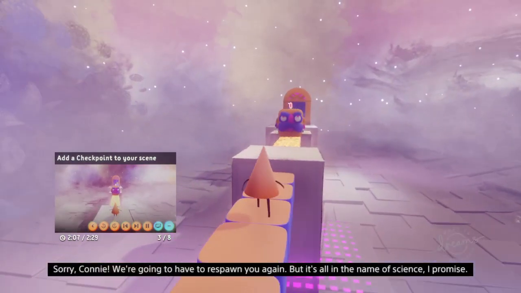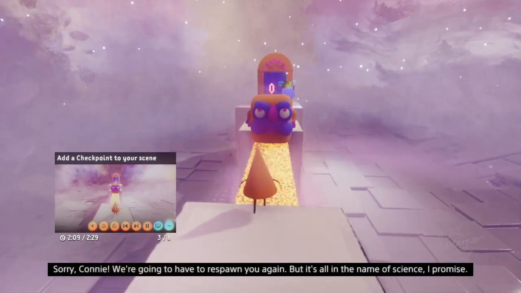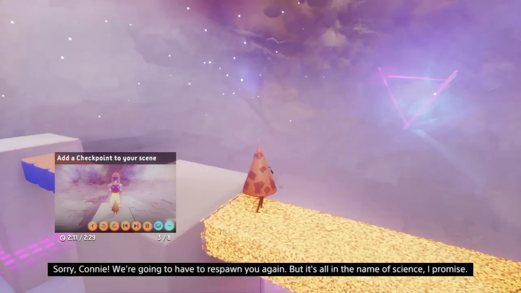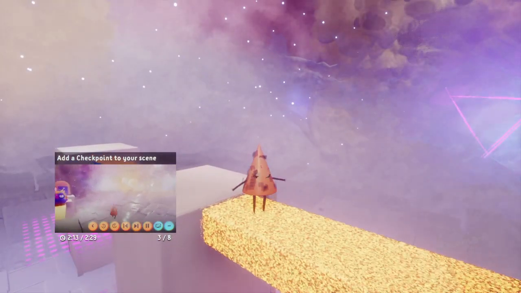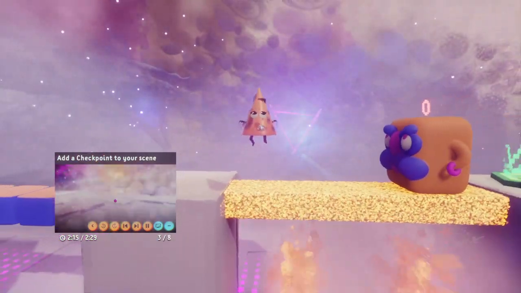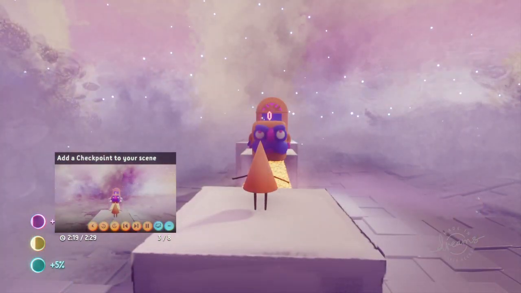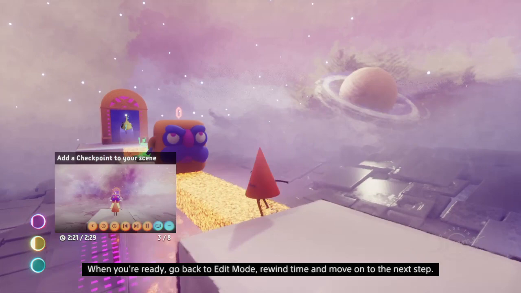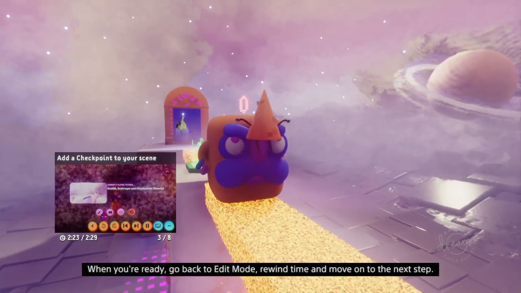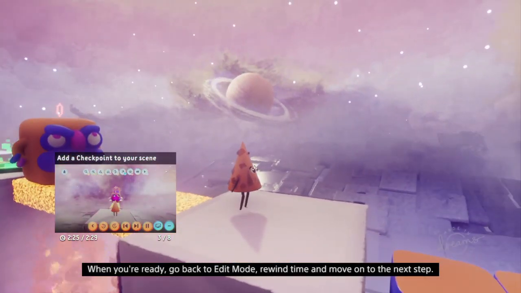Sorry, Connie. We're gonna have to respawn you again. But it's all in the name of science, I promise. Great, there she is, right at the checkpoint again. When you're ready, go back to edit mode, rewind time, and move on to the next step.